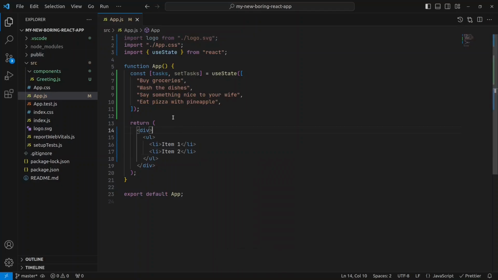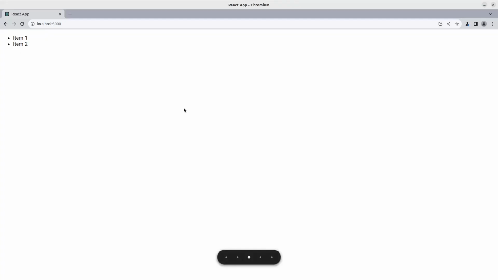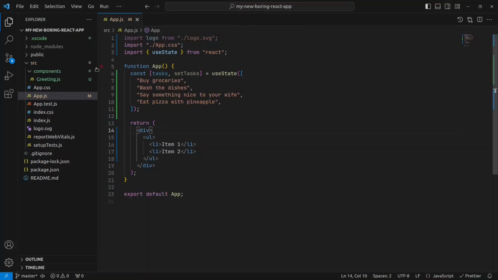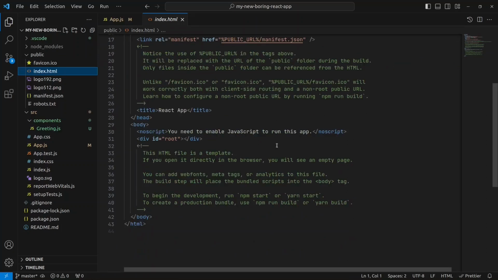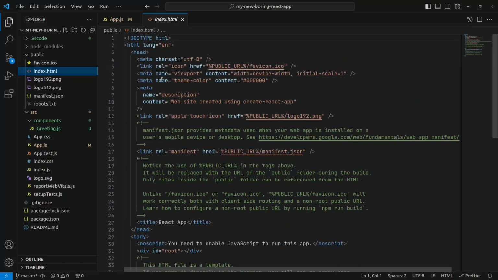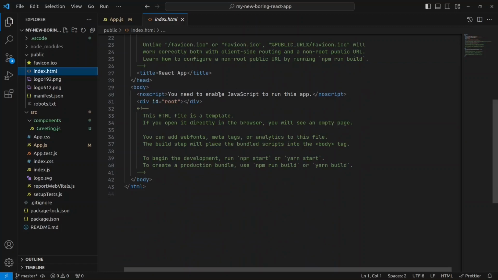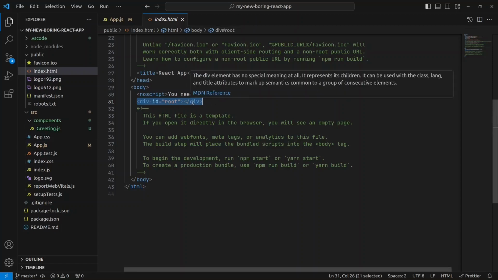Before we move forward, let me do one thing, because this is being rendered on the top left corner. I want it to be on the center of the page. For that, we can go back to our public folder and the index.html, and this is where basically we have the HTML template that's running the page. When you come to the body tag and then this div, which is the root, this is the element that React takes, and then it renders the app.js onto this div.